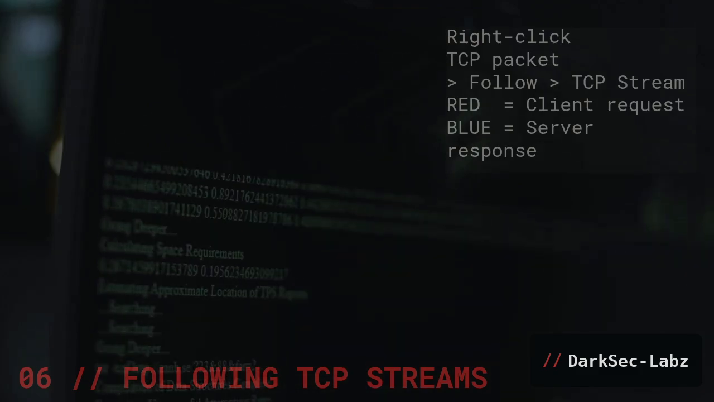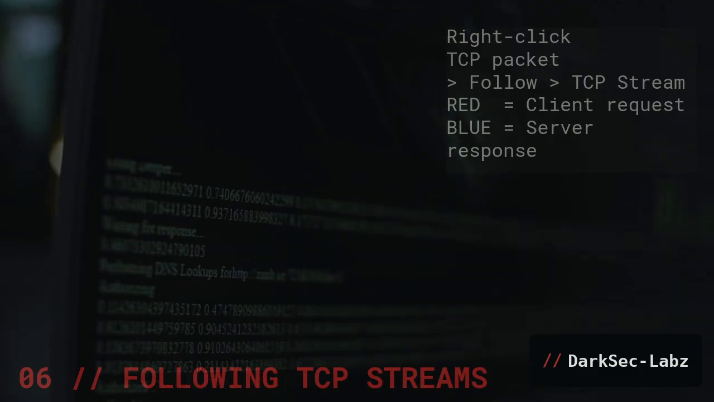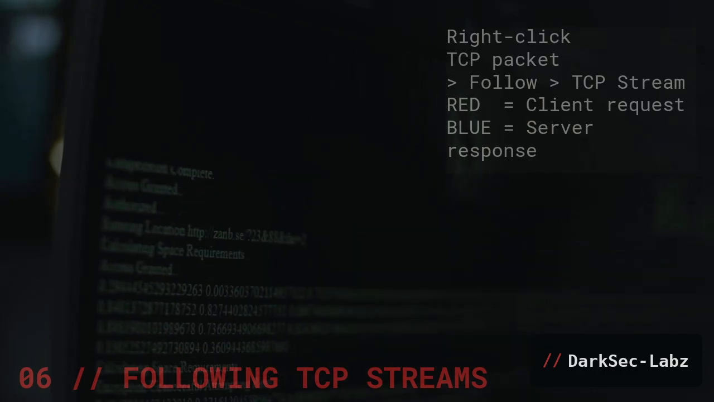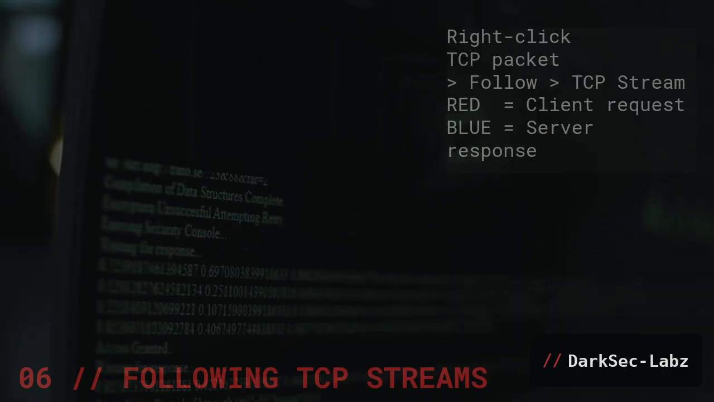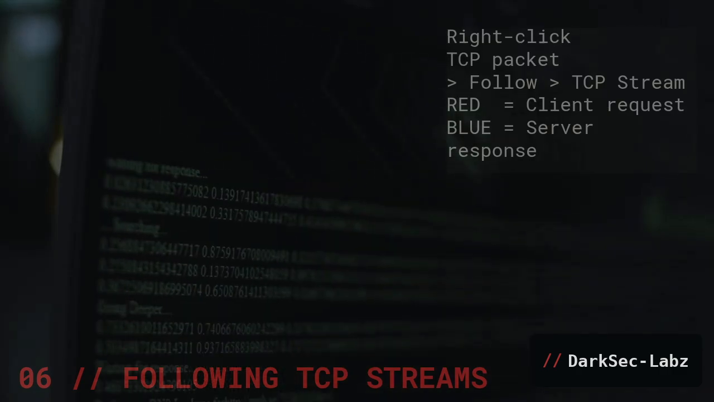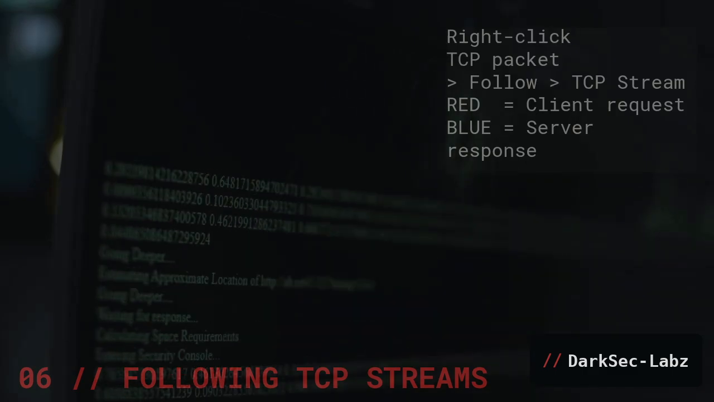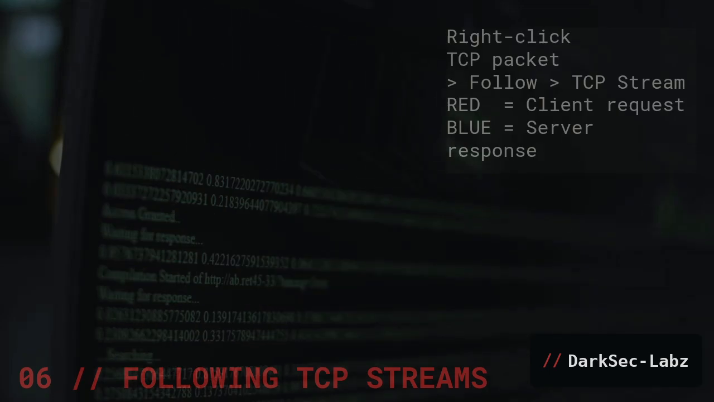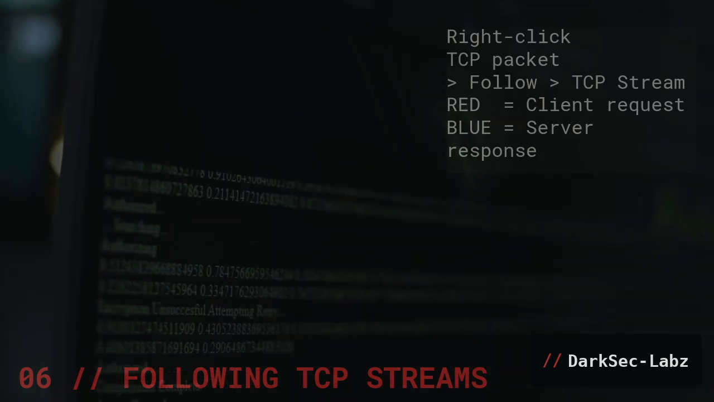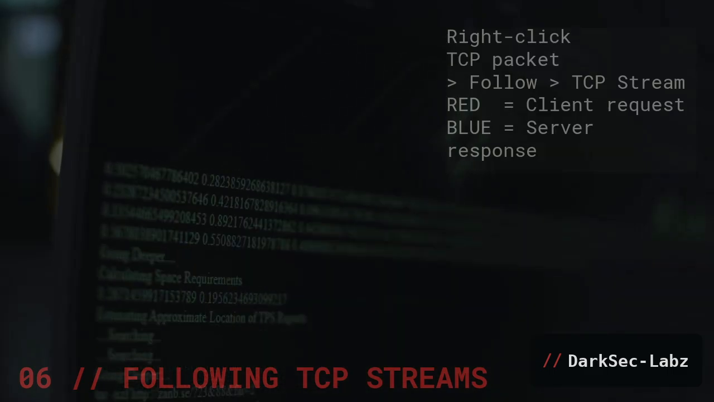Once you've captured traffic, following a stream reconstructs the full conversation. Right-click any TCP packet, go to Follow, then TCP Stream. Wireshark reassembles the entire back and forth exchange and presents it as readable text. Red for client data, blue for server responses. For HTTP, you'll see the raw request headers, cookies, query parameters, and the full response body. This is exactly how an attacker on the same network segment would see your unencrypted traffic.